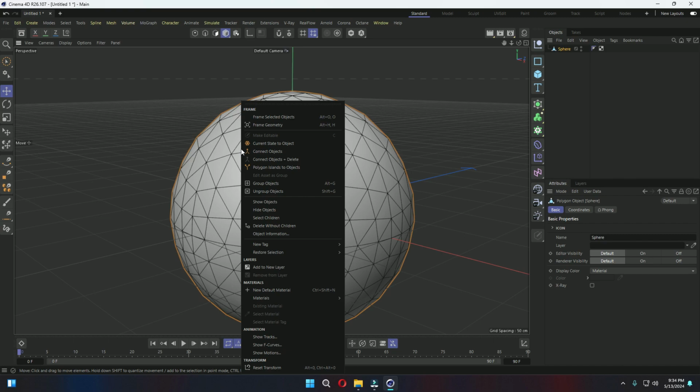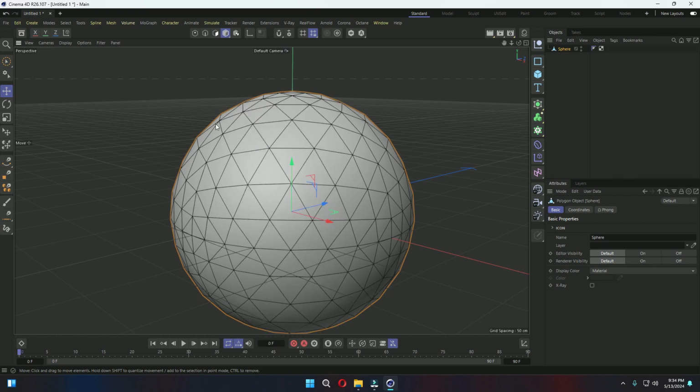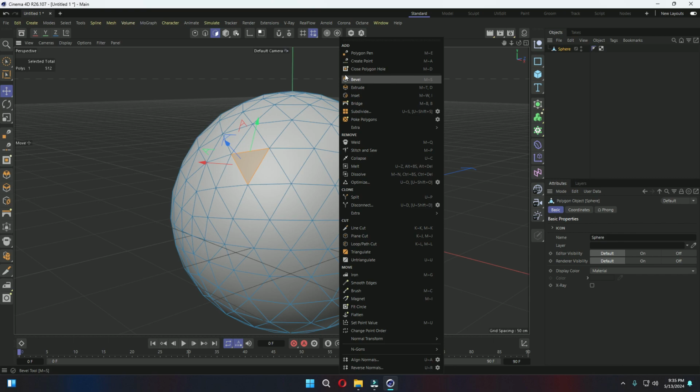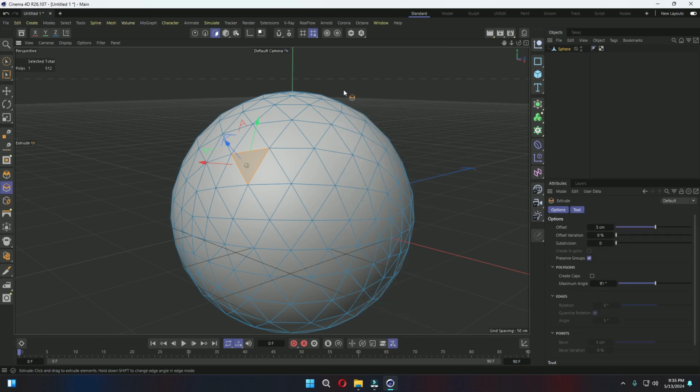Here you can see that, and when we change to the polygonal view, and if we want, for example, to extrude a point, we have to right click here, and you can see a bunch of options. You can explore them one by one. This is the extrude option. Just click here, press the left click and drag. It will extrude like that.